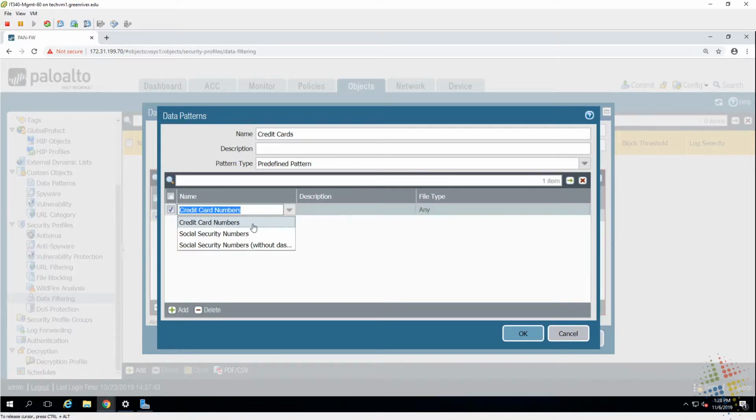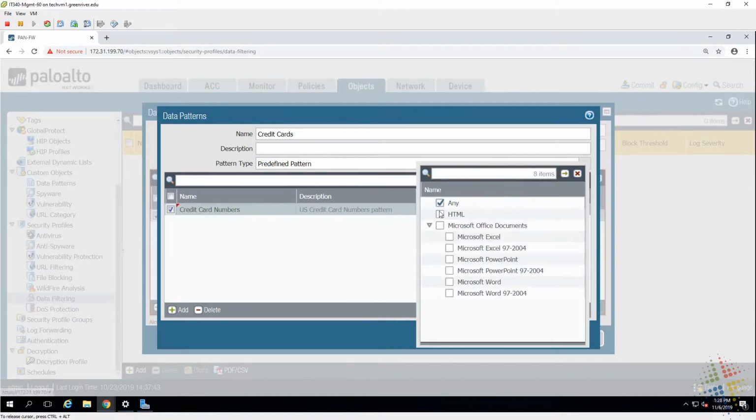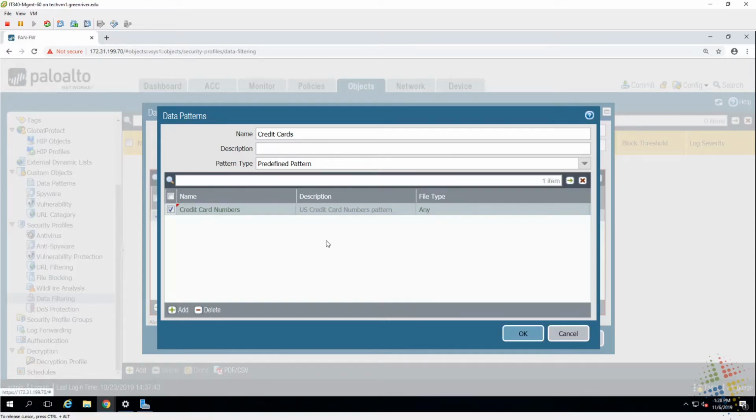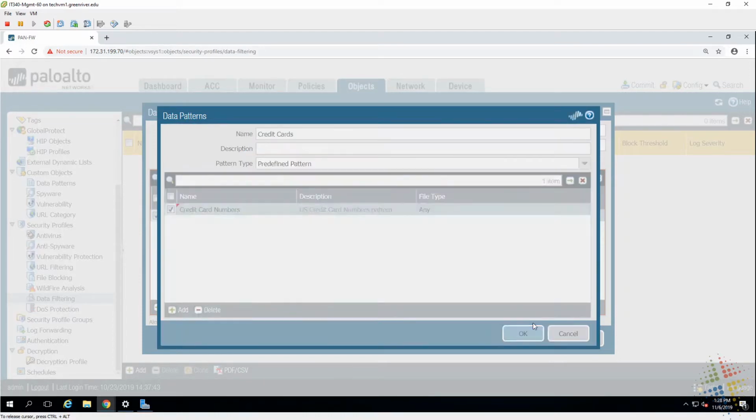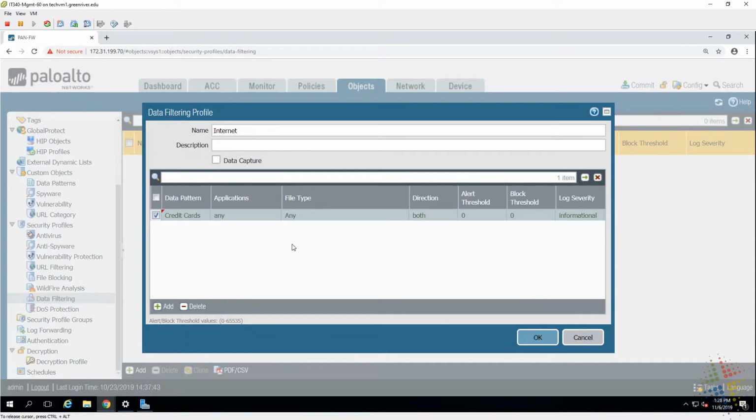And I'm saying that because there is a credit card pattern. Imagine that. In this case, it will look through any file type, whether it's HTML or an Office document. It will look through any of them to look for credit card numbers that were in, as it says, in the US. Say OK.